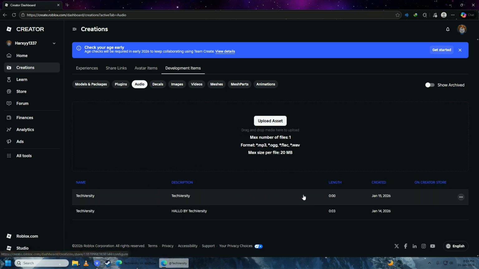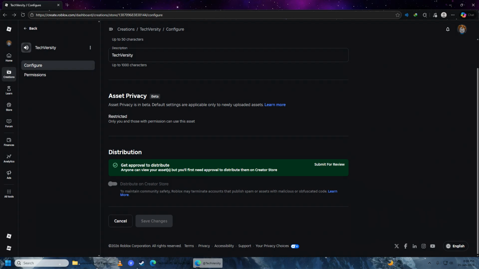You're going to click onto it, and once you click onto it, you're going to scroll down on here and you'll have this distribution opened here, and you're going to click on submit for review here. And when you click on submit for review, then Roblox will review your audio file, and once it reviews it, it will approve it if it's not breaking any rules. So there it is guys, that's how easy it was to make your audio file public on the Roblox marketplace.